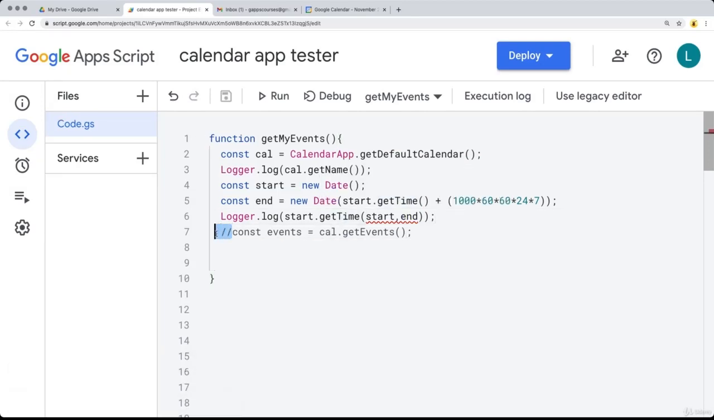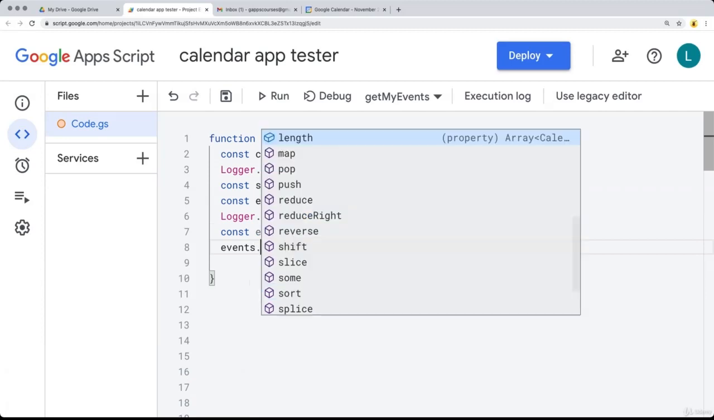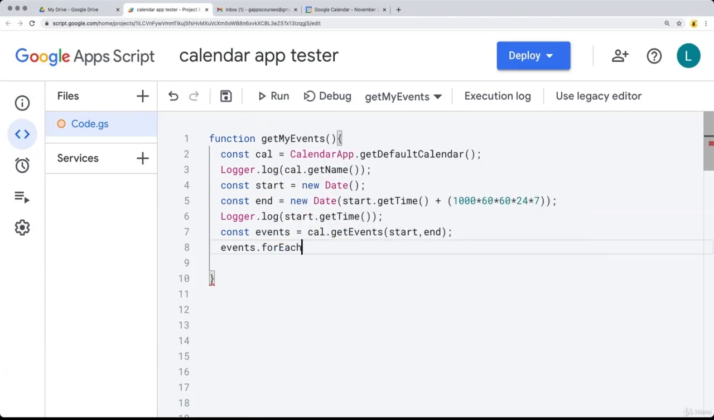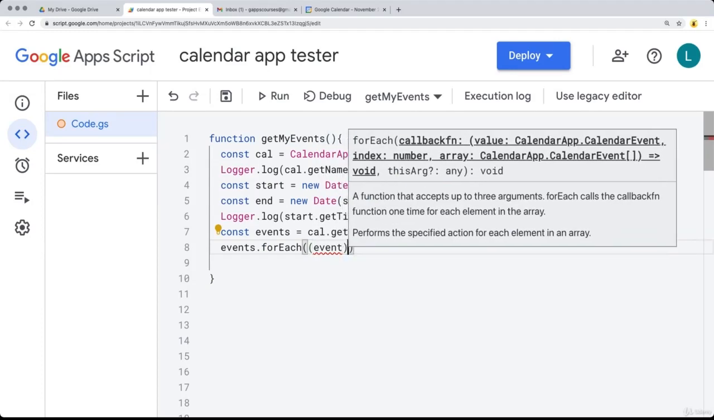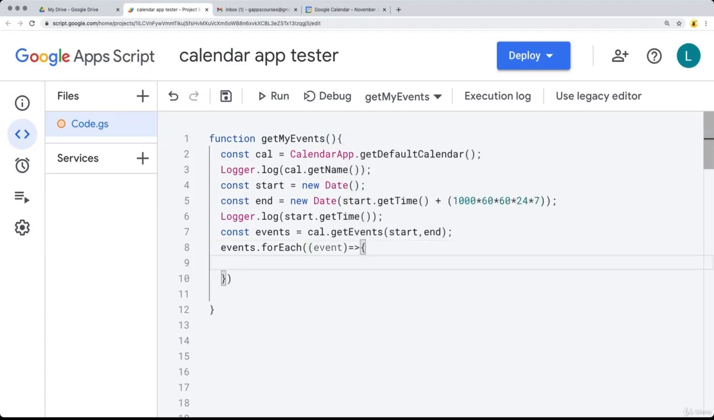And actually, I just put it in the wrong spot. So this actually needs to go in. Instead of get time, we need to add that into the events. So that's going to return back the events object. And for the events objects, we can use a for each and loop through and return back each individual event. And that's going to be the calendar event.